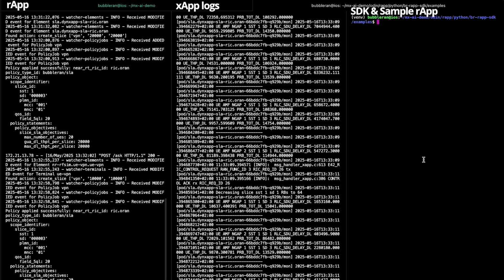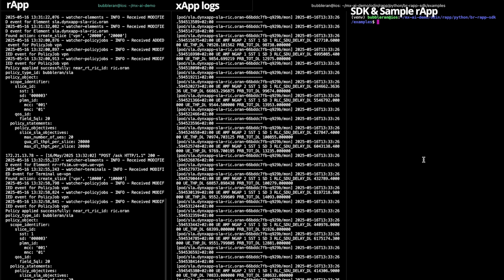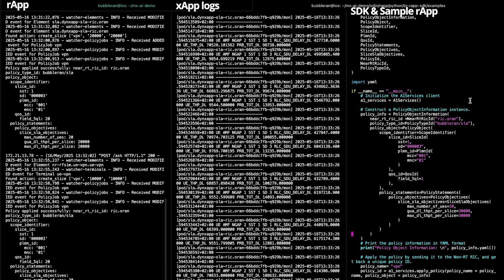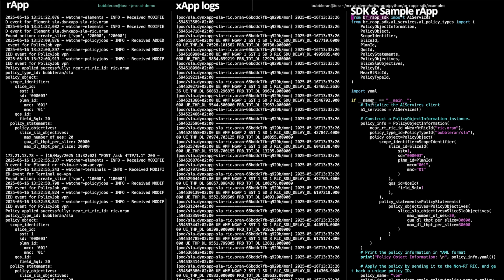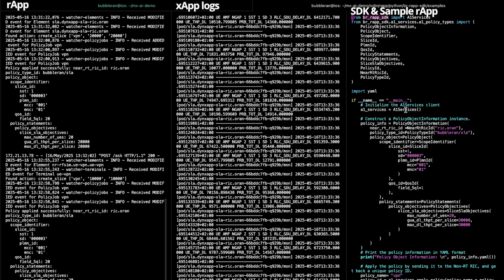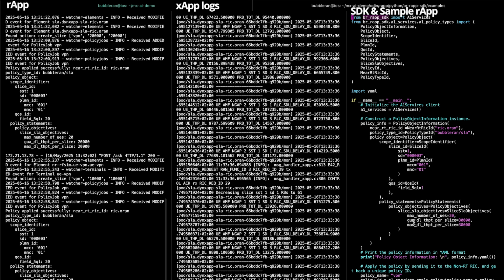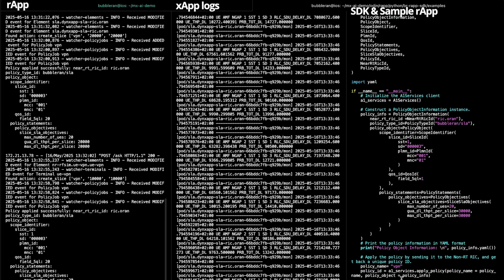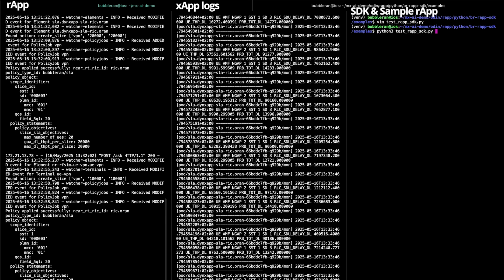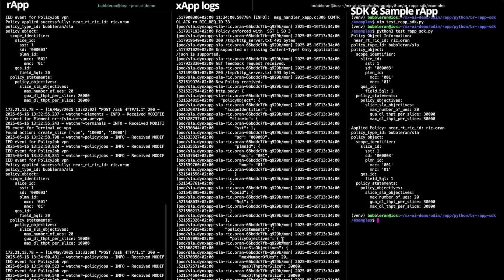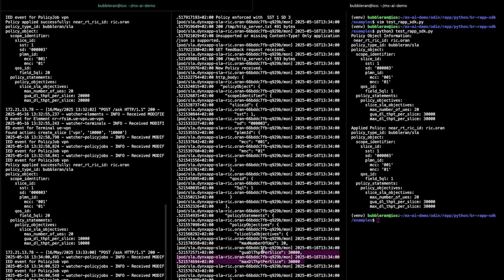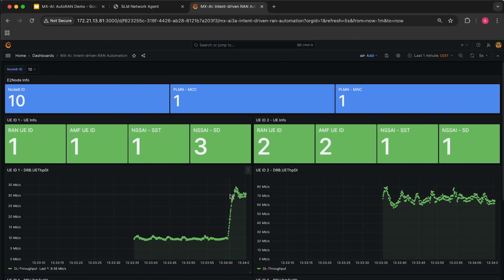Now I'm going to show you how we can create and change the policy via BubbleRAN's rApp SDK, software development kit. Basically, with the BubbleRAN rApp SDK, you need to initialize A1 services, because in this case we want to send an A1 policy, and we want to change the VPN slice. The policy name is VPN to 30 megabit per second. Here, we can apply the policy, and then we can retrieve it and print it in YAML format. This is a sample rApp SDK. As you can see, the policy is received in the xApp, and we can verify it via the Grafana dashboard.